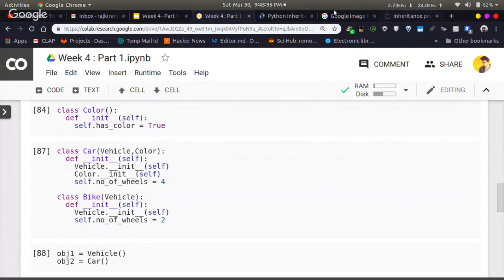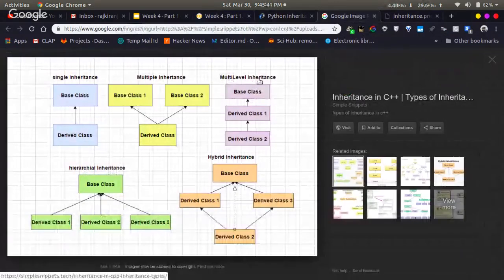Now coming back, there is multi-level inheritance, which means that from a base class you create a child class, and that child class acts as a base class for a second child class. There is hierarchical inheritance, where from one class you can create many child classes. That is the example of the Student class that we just saw. From a base class you can create different child classes. That is what hierarchical inheritance means.